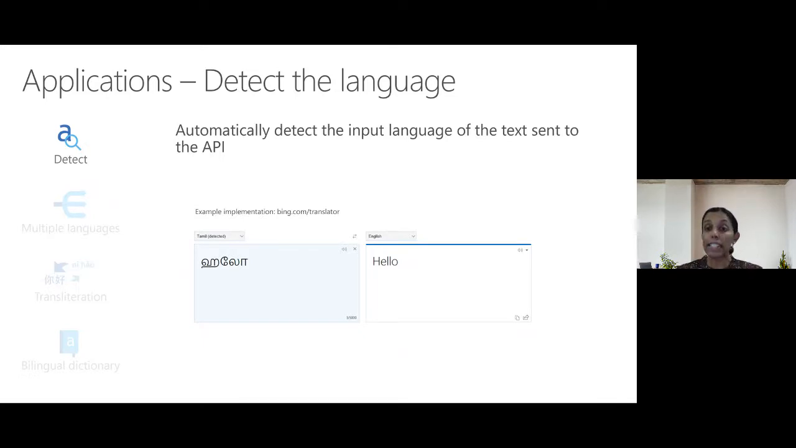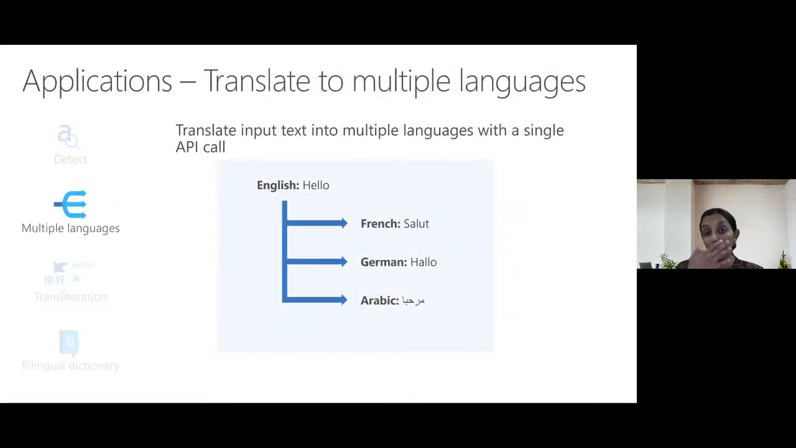Detecting a language is sometimes also a problem, because many times we get a huge corpus of data, and if I don't understand the language, I don't even know what language documents I'm looking at. So detecting a language is the first step. Once you detect, maybe you want to translate it to multiple languages. So we have websites in many languages.